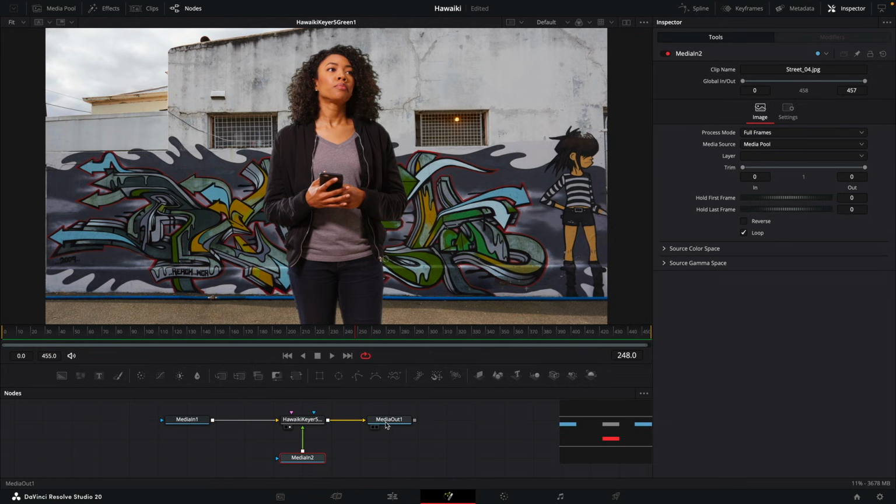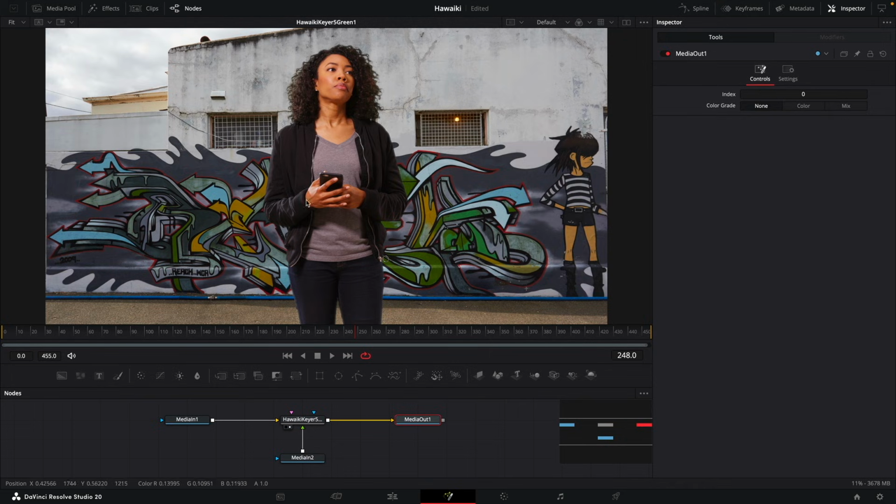So anyway, that's a quick overview of Hawaiki Keyer. I think this is going to be a real bonus for anybody using Resolve, and especially for Fusion users, because it makes for a really fantastic keying workflow.